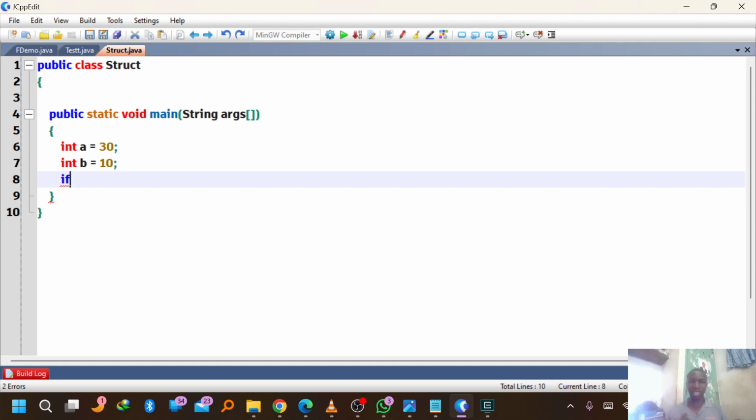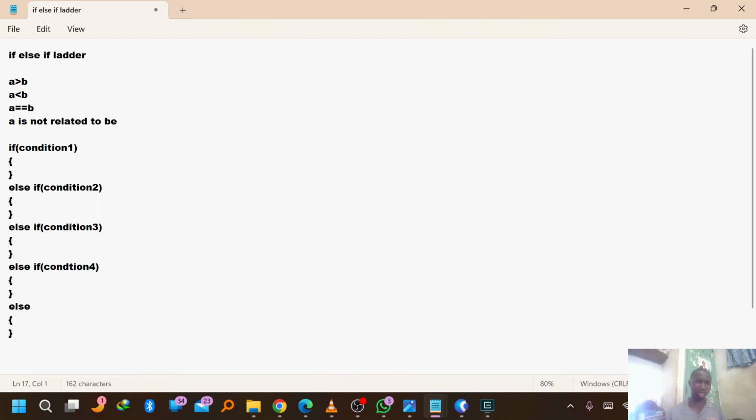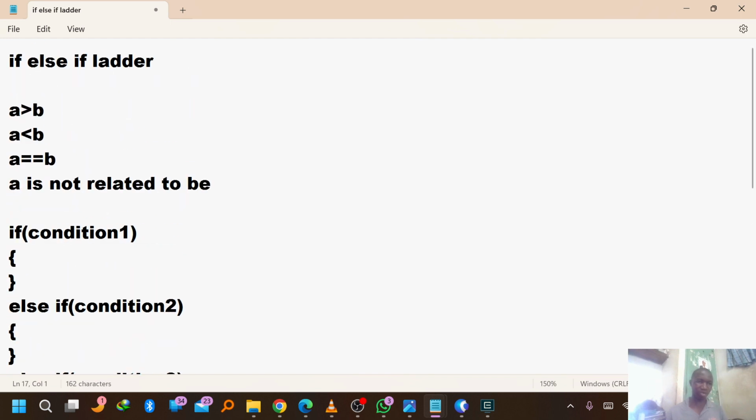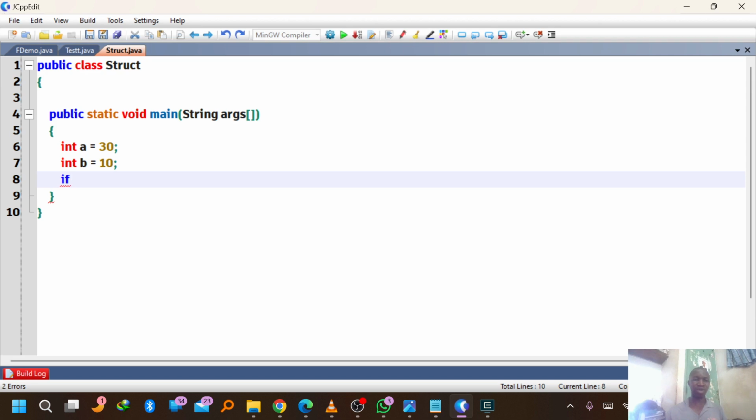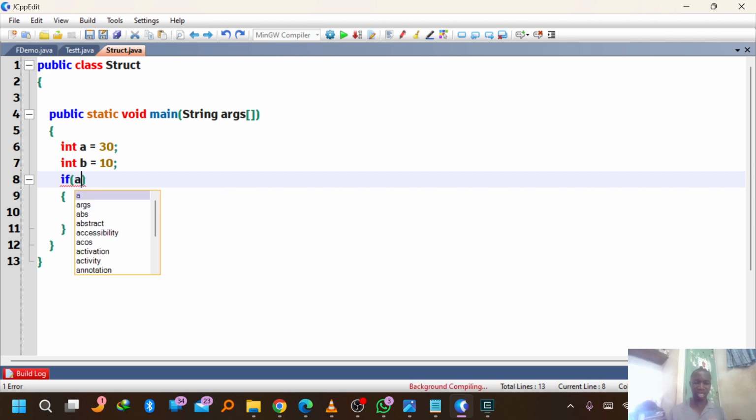So we are going to check our conditions. They're already here. We have these four conditions that we want to check: A being greater than, B less than, equal to. Let's check the first one. We are going to start with A being greater than B. So we shall say if, open and close. Then we open our body for the first if. Inside here we provide our first expression which says A greater than B.